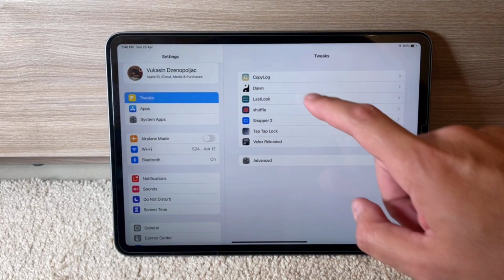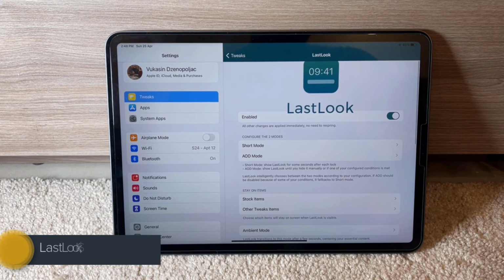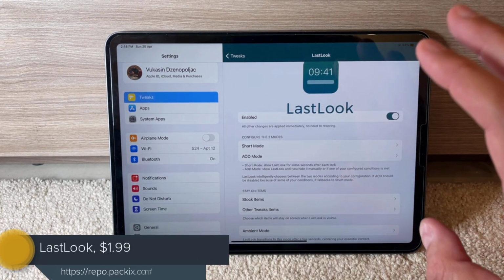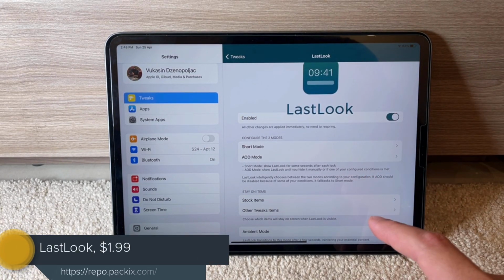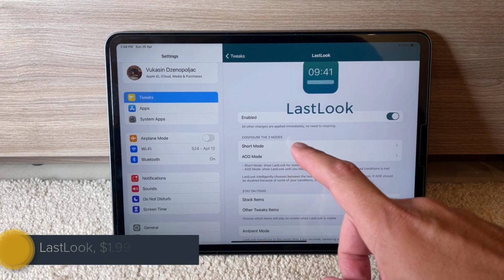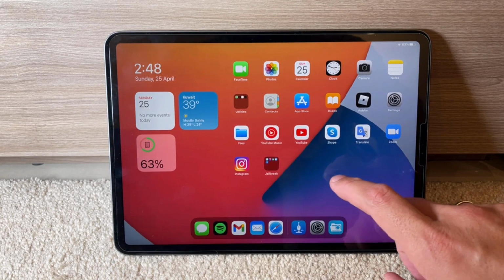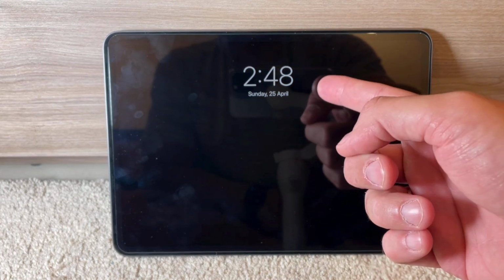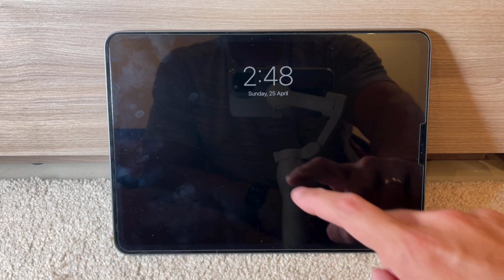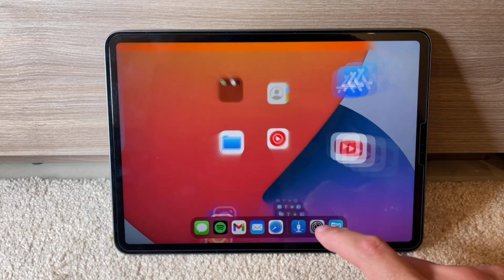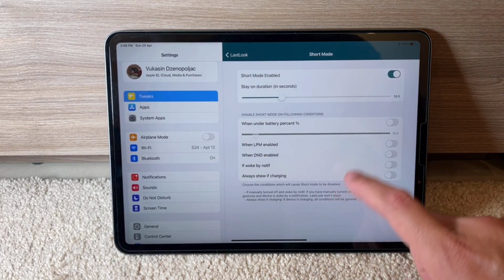The next tweak is just for the fun of it. It's the LastLook tweak. It's $2, and it gives you the always-on display mode if you prefer that, or it will give you a short mode when you lock your device like this. It will give you time and date or some notifications if you prefer. So this is a pretty cool tweak, and I highly recommend it.